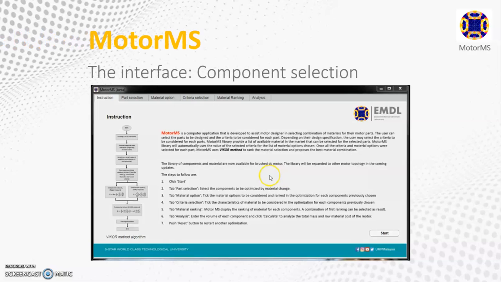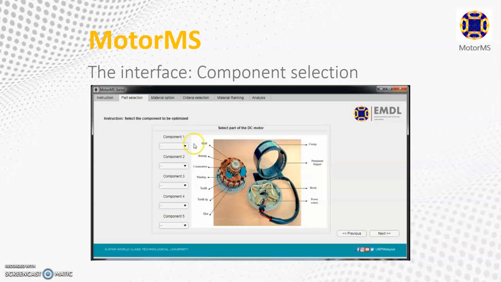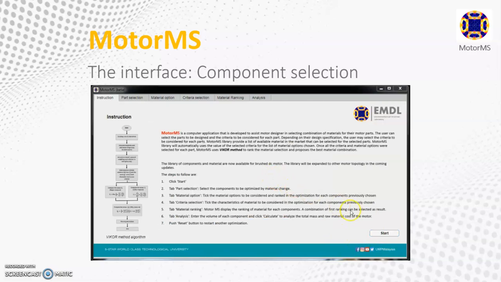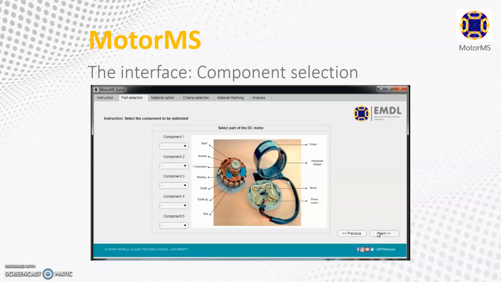The next step is of course the component selection. So for a selected motor, you could choose different components that we want to improve by selecting from the drop-down menu. We can choose up to 5 components. So for example here, for a brush DC motor, we can choose multiple components ranging from brush, bearing, the motor core, the stator rotor core, and even the winding insulation.